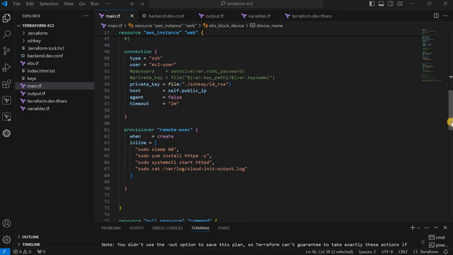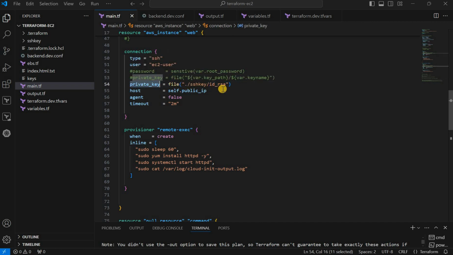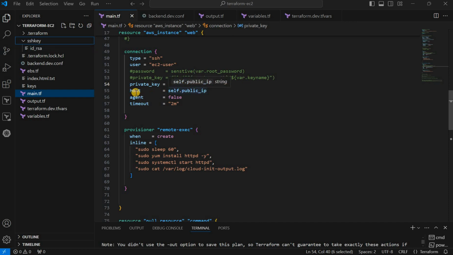That is called connection, for whichever instance you are going to create. Okay, so it's the connection settings. If you are going to create Linux, and because we are going to create Linux, this is SSH, okay, and this is the user ec2-user. Okay, by default if you are going to log in to an Amazon EC2 instance, that is the ec2-user. Okay, and private key file, current path dot SSH key id_rsa. So where it was mentioned, this was, right. Okay, through this key. Host is self.public_ip.